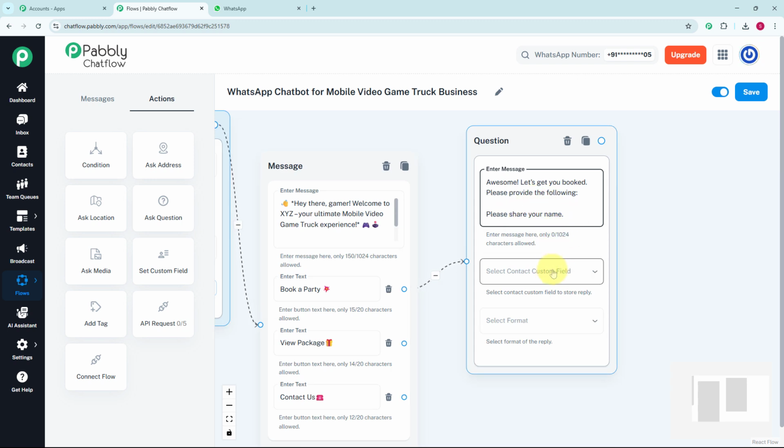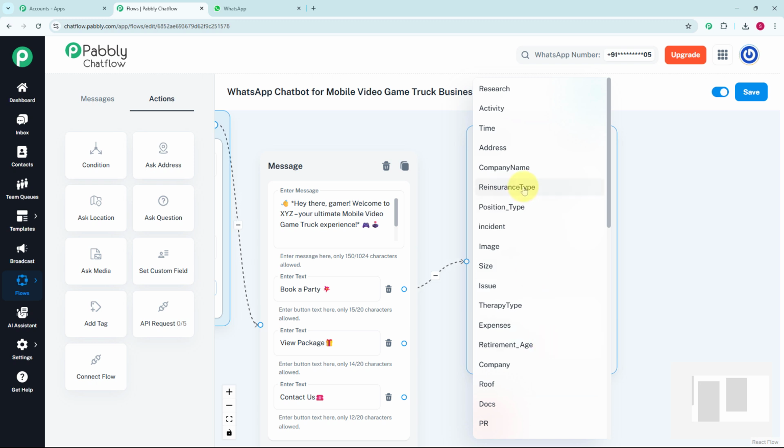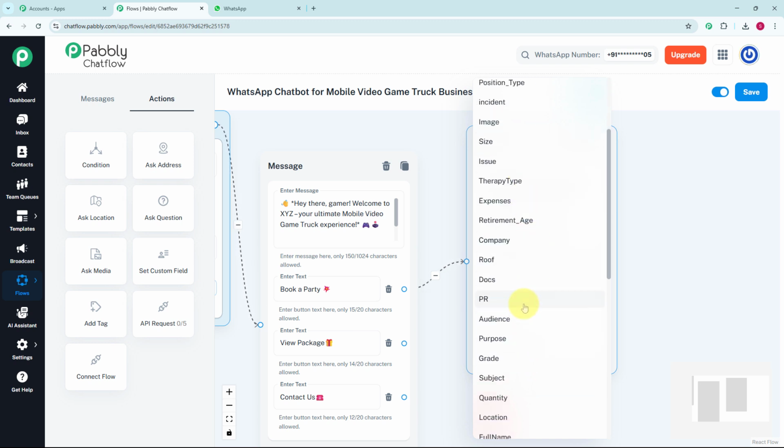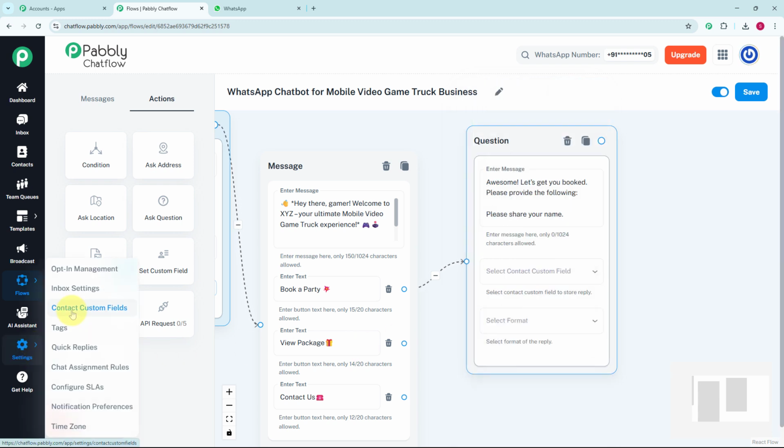Now moving on further, here it is asking me to select contact custom field. So here you can see these are the contact custom fields created by me. You can also create your own contact custom fields. For that, you just have to go to settings, and here we are getting the option of contact custom fields. So just click here and create your own fields.